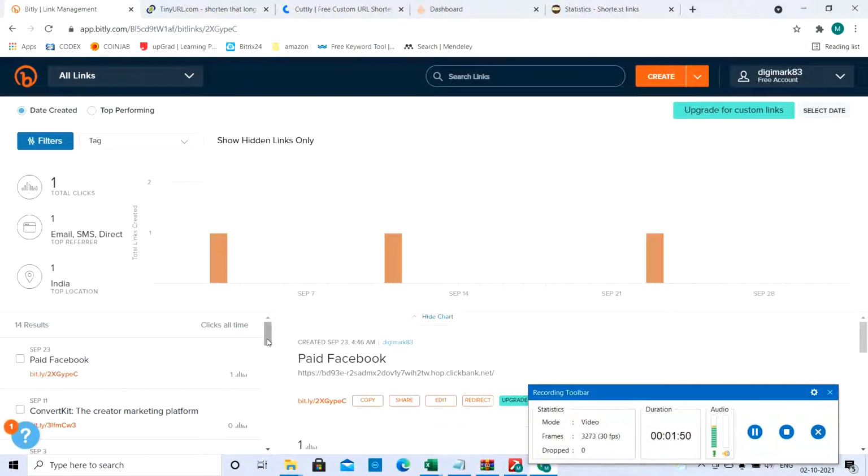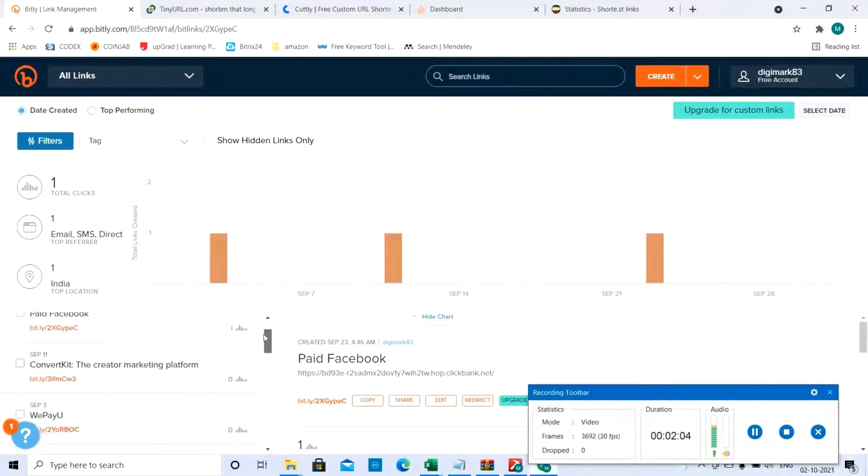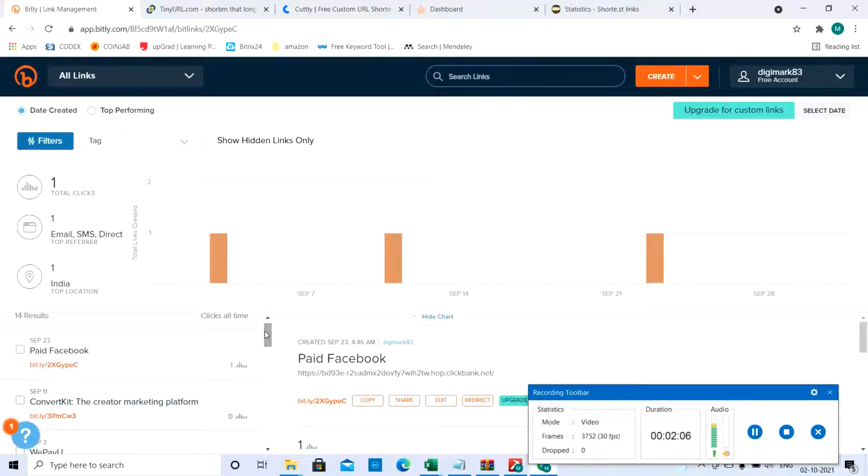As you can see here, I've created many such links earlier, and it also shows you the analytics of how many people have clicked or how many people have viewed this particular link. I've been using this for a very long time now, and it's a very good tool. No issues so far. So if you guys are looking for any shortener, then you can go in for Bitly.